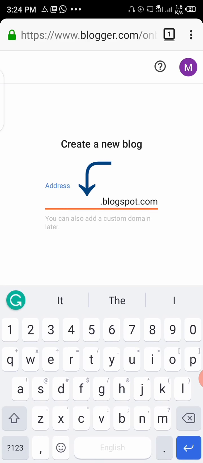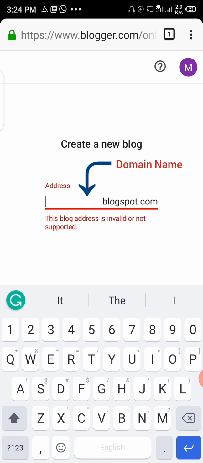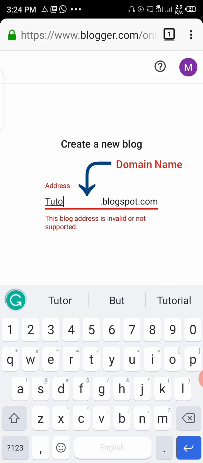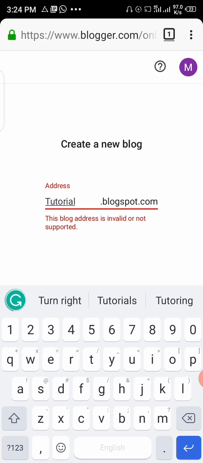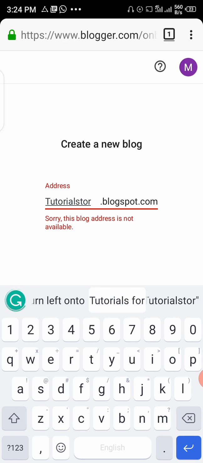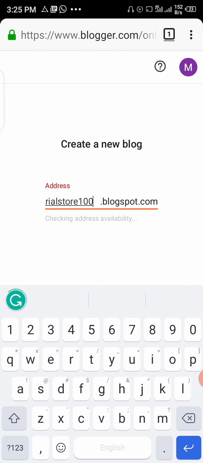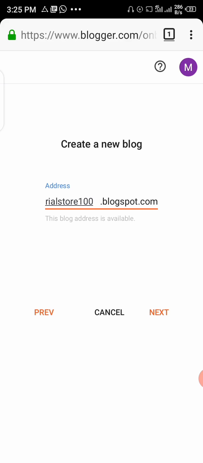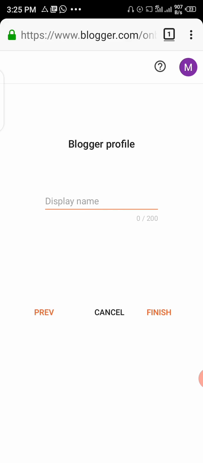So now you create a blogger address. Mind you, this is what's going to be carrying your e-commerce store. Okay, tutorial store. Let's see if it's available. Not available. Okay, tutorial store 100. Okay, this is available. Tutorial store 100.blogspot.com. So we click on next.